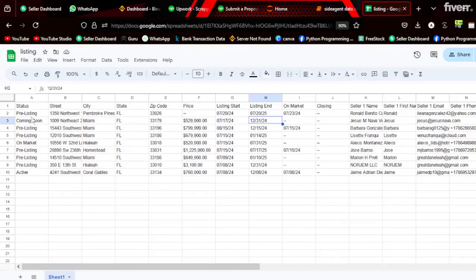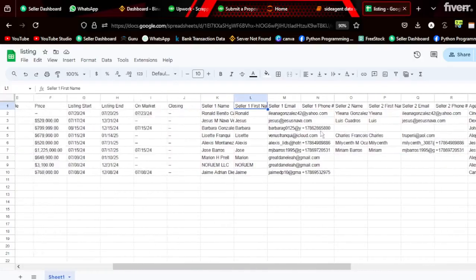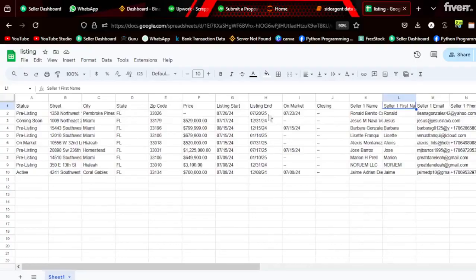So like you can see all these features including status, street number, city, state, zip code, price, listing starting date, listing ending date, on market, closing, seller name, first name, and all the information is displayed here. So in the same manner, I can design the scrapper for you for the website that you mentioned in your proposal.